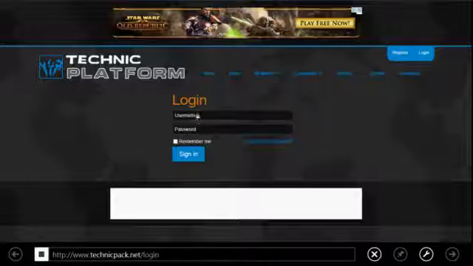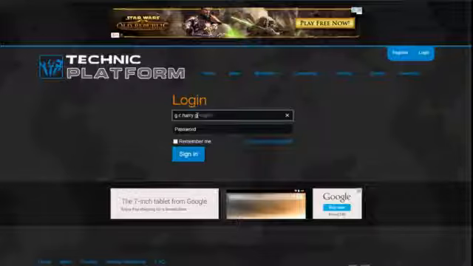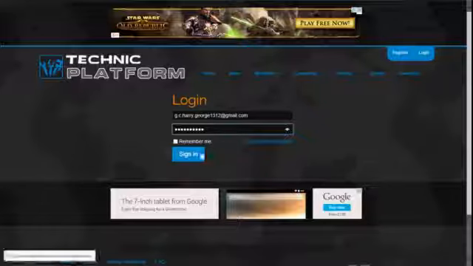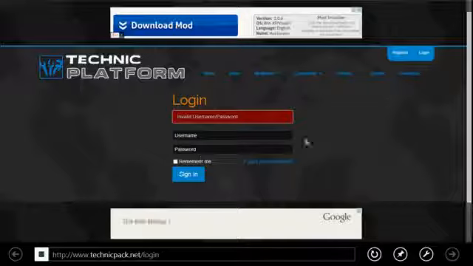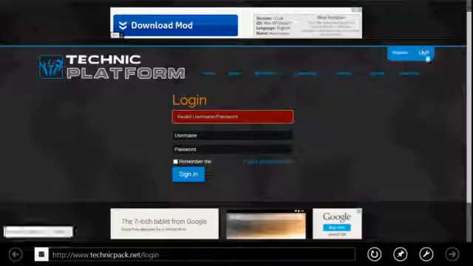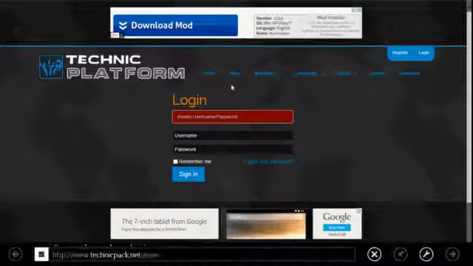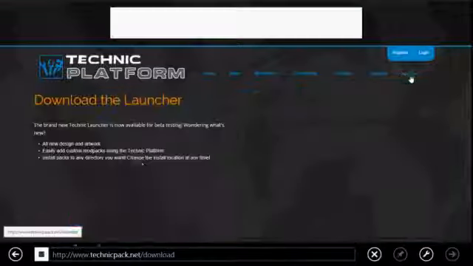So what you want to type in is www.technicpack.net and click the one at the top. So what you want to do is put your login in. Right, it should be a download button there after you're logged in.